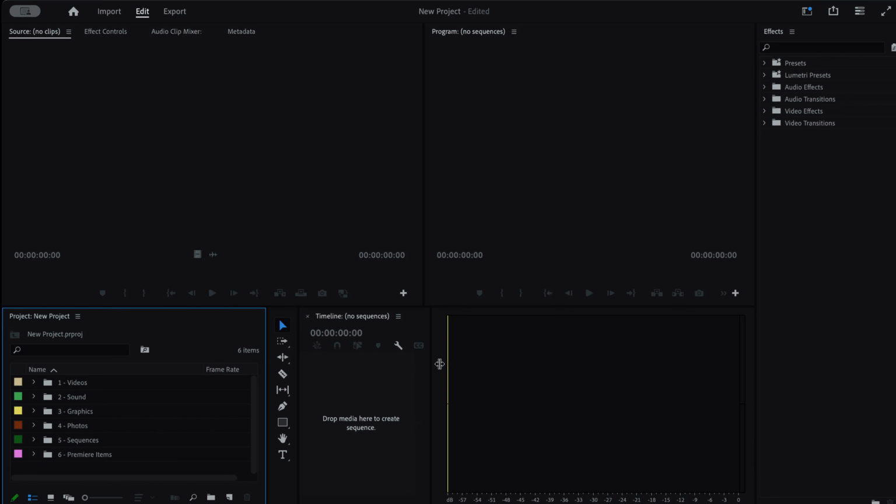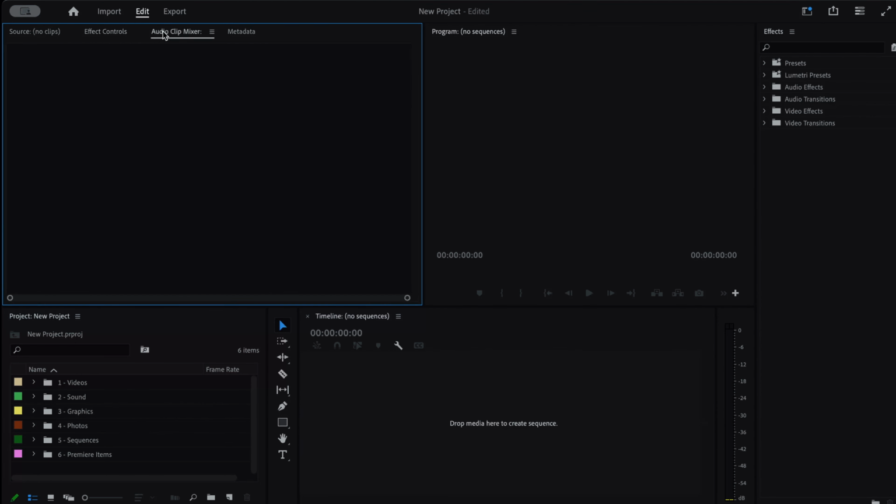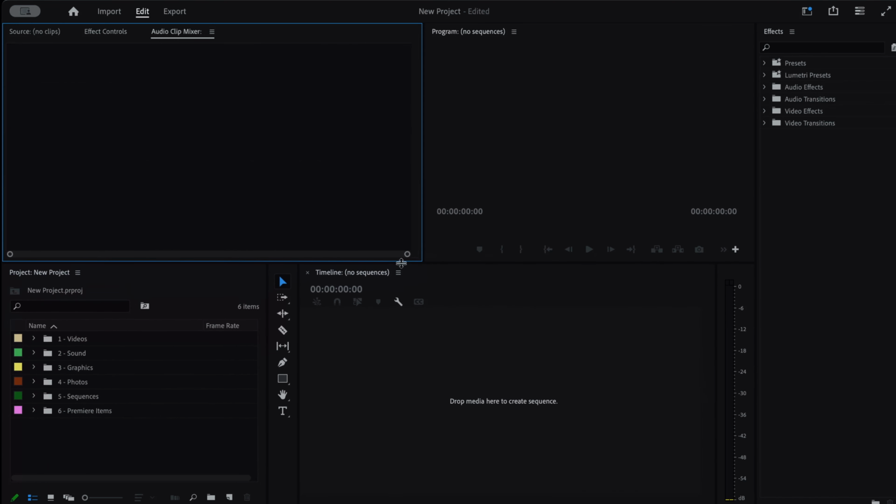Now we're going to expand back our timeline so we have a bigger space to work with. And then I'm going to go up here. Source, we should keep. Effect controls, keep that, and metadata, we delete. So now we can expand this up a little bit so it's more even. And this is going to be our main workspace for now.